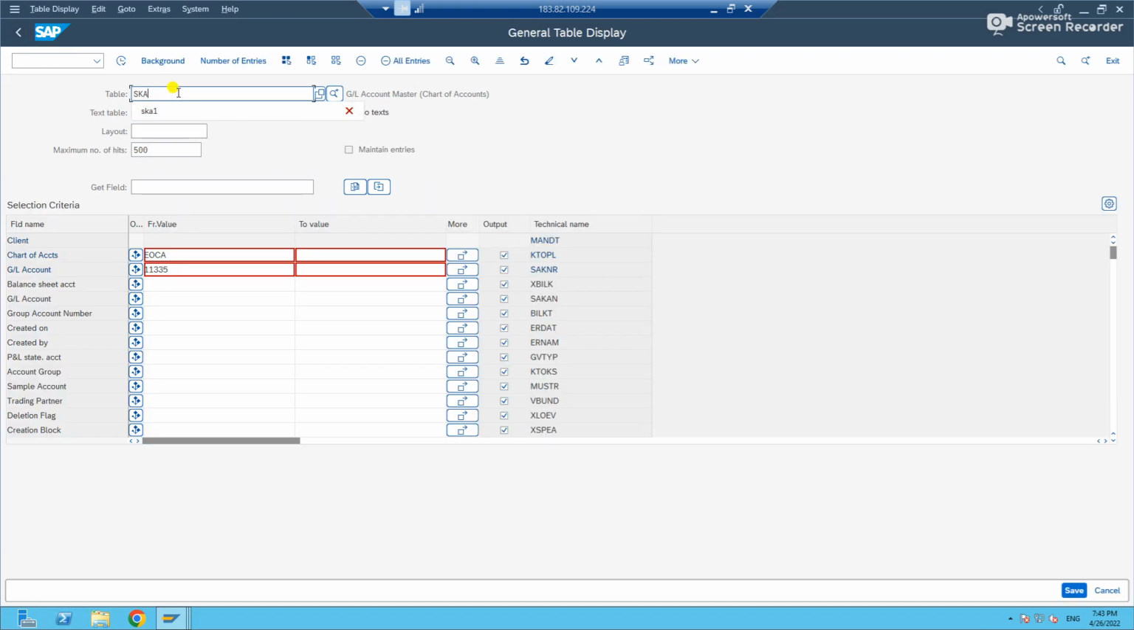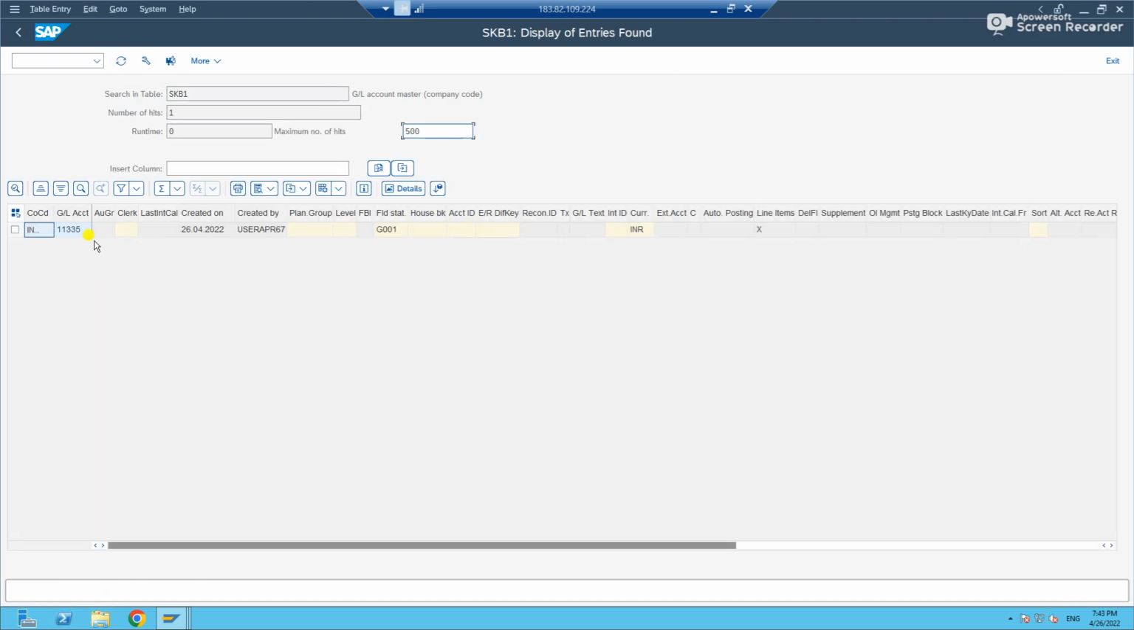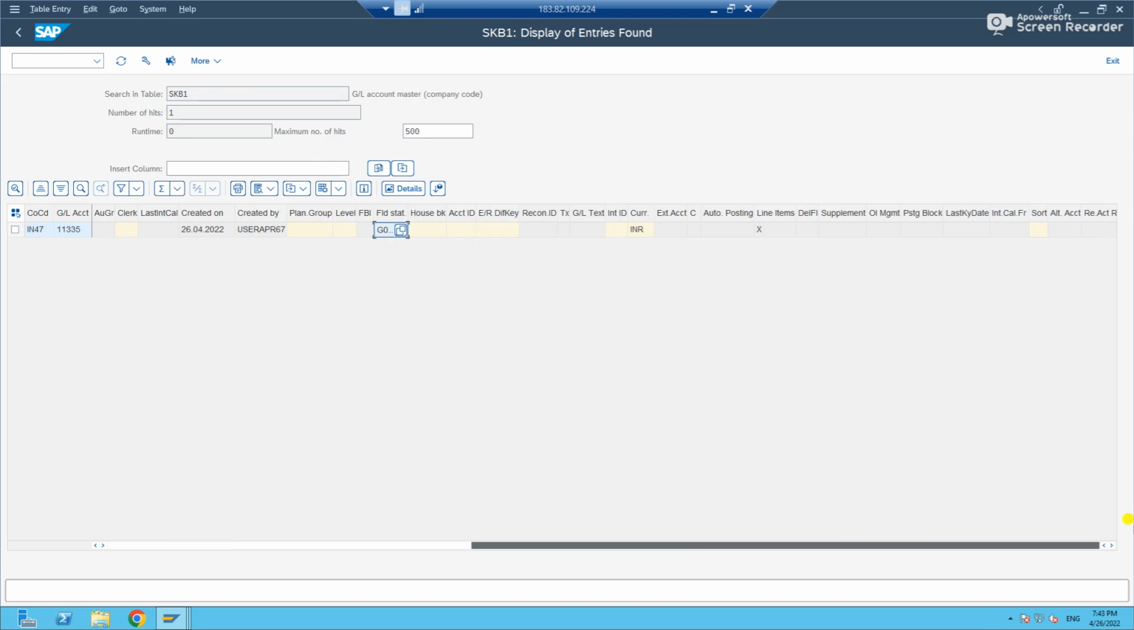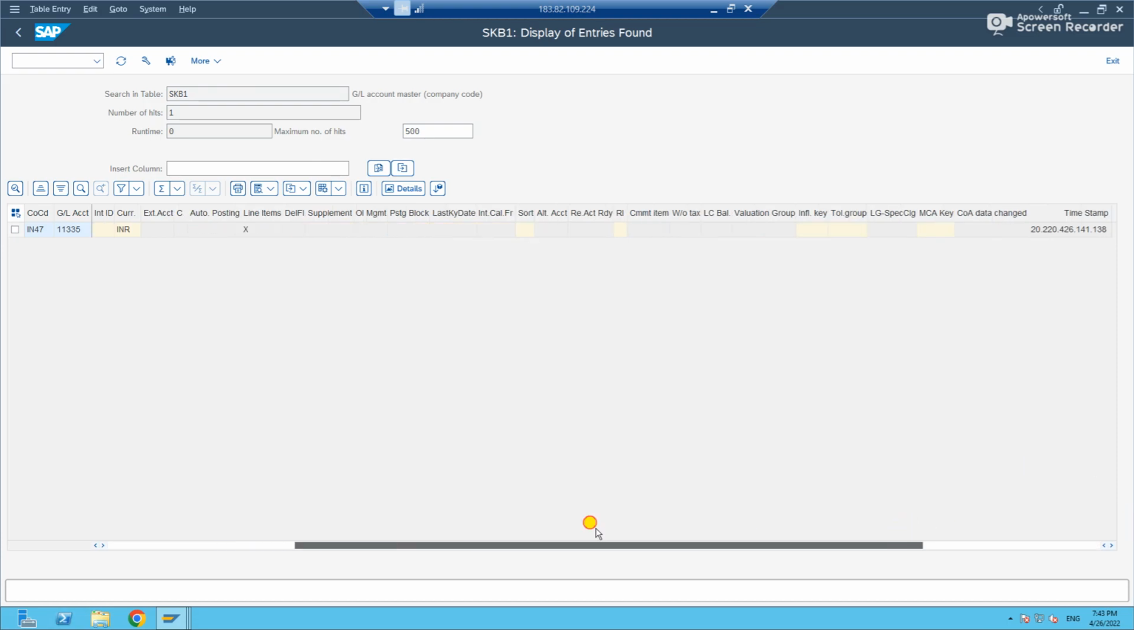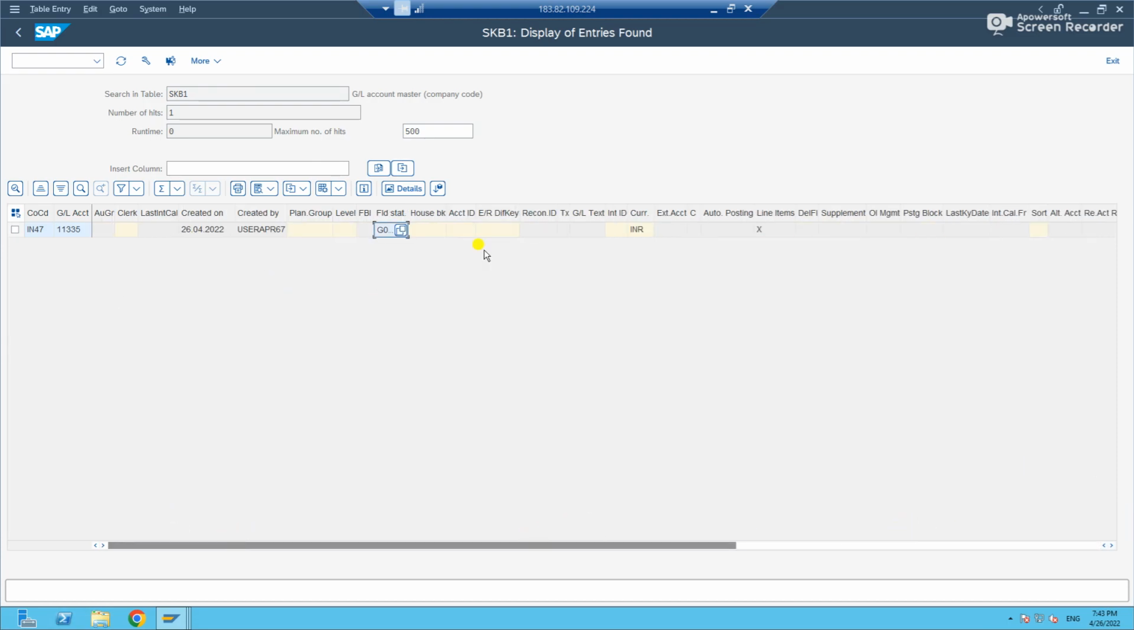Now let us go to the company code level table, SKB1, enter, select your company code IN47, again select the same GL. Let us see whether the same GL is created in a company code level or not. You see here we see the same GL in this table. This table is GL master data in a company code. You see here what is the field status group, what is the currency. These fields belong to your company code, so accordingly those field information have updated.